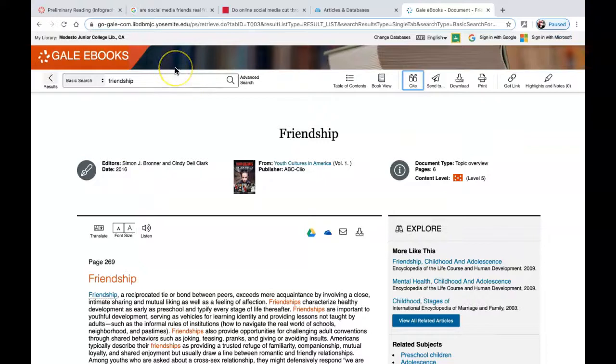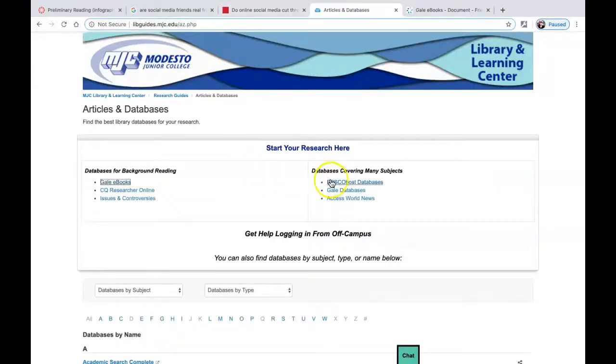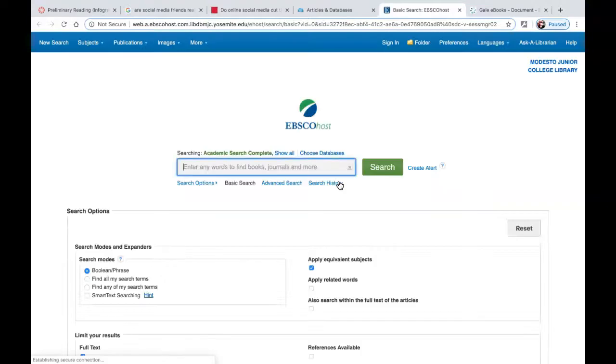So Gale eBooks, a great place for just basic, essentially it's a collection of encyclopedias. So if you like the topic overviews like you find in Wikipedia, chances are you'll like Gale eBooks. Now, it's going to be really important for you guys to run your topics through EBSCO and Gale, or at least one of them. EBSCO and Gale are our big superstore databases, and again, we're going to have plenty of time.